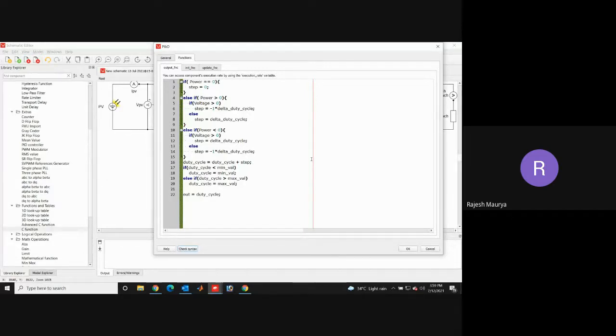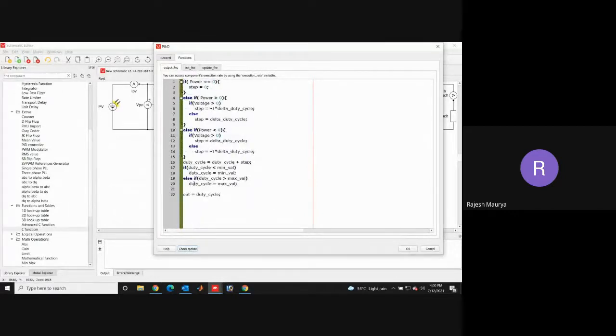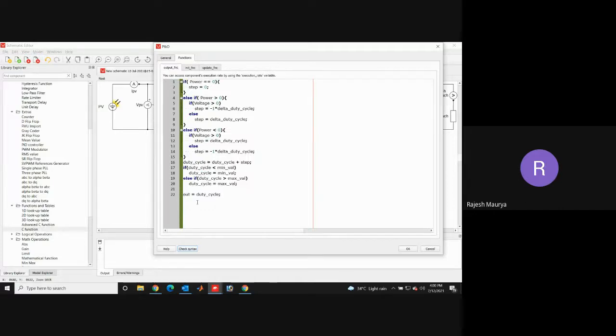So duty cycle would be equal to duty cycle plus step. Okay. And if duty cycle is less than minimum value, then it should be equal to minimum value, which is minus 0.9, which we have declared over here. Else, if duty cycle is equal to or greater than maximum value, then duty cycle would be equal to maximum value. Maximum value we have defined as 0.9. Okay, and delta duty cycle we have defined as 0.001. Then our output we are getting is duty cycle, which is our reference signal for the boost converter.